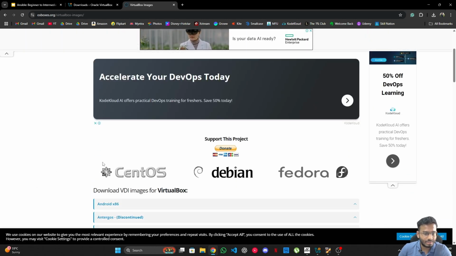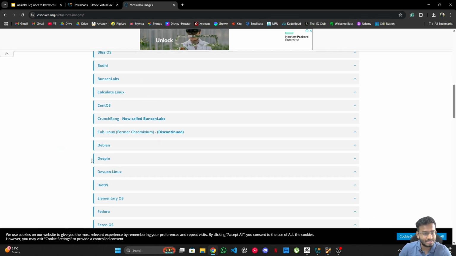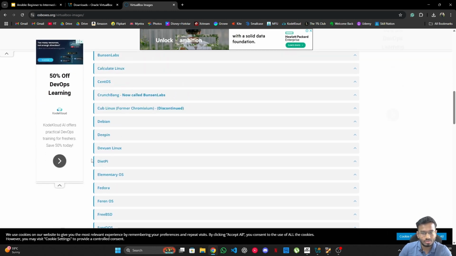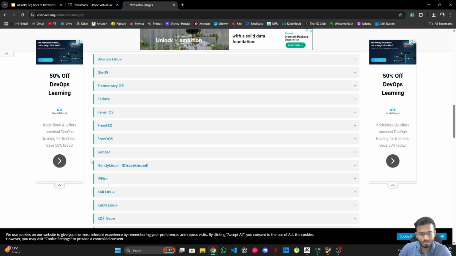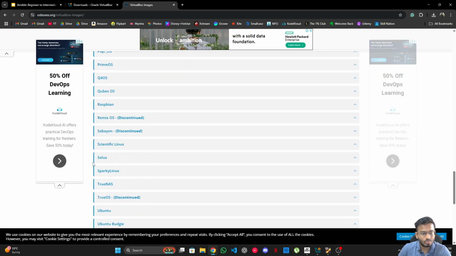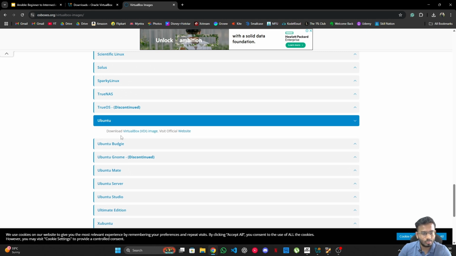After clicking on VirtualBox images, you can find a wide variety of OS lists that are present, and whose images are present under this website. As I have mentioned, for lab purposes, we are going to use Ubuntu. So I will go ahead and download the Ubuntu disk. Click on Ubuntu and download the VDI VirtualBox image. VirtualBox uses a VDI disk extension that can be attached to its VM.